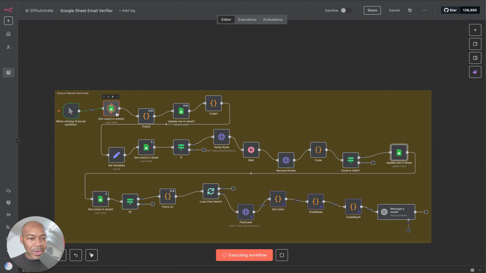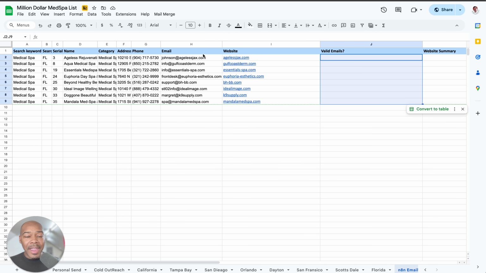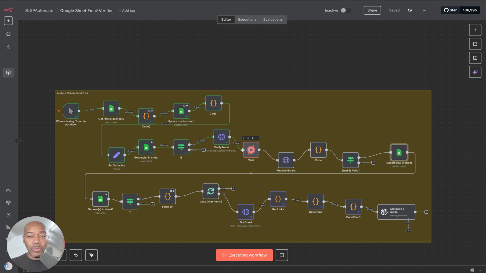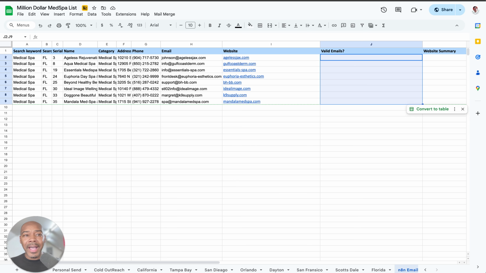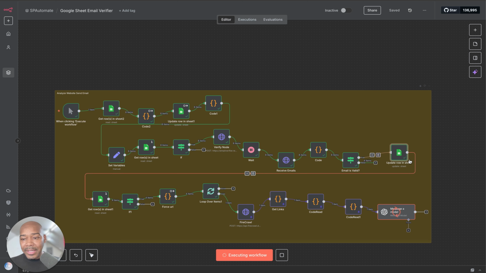And it's getting the row. It's going to rip out this email here. And from the email, it strips the website. Now, the next thing that it does is verify if the website is valid, because not all these websites are going to be valid. So the next code validates the website, okay, sends that down.